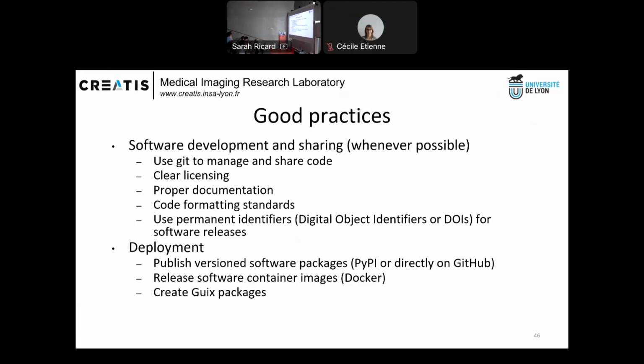I try to give some good practices. Everything is mixed, but don't hesitate to ask questions for details. At the software level, the first thing is to use Git or some system for version management, to manage and share code. How many of you use Git? So good.